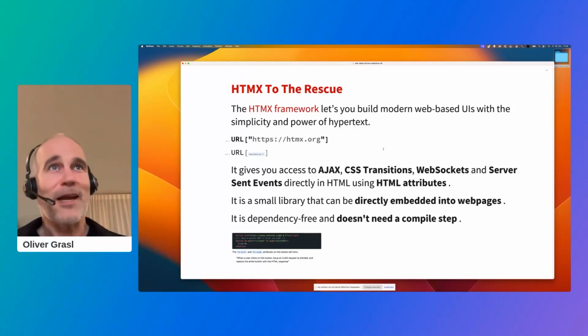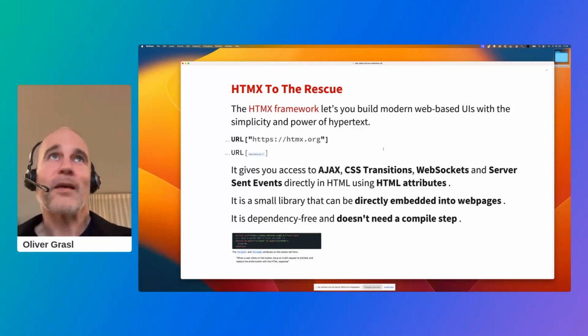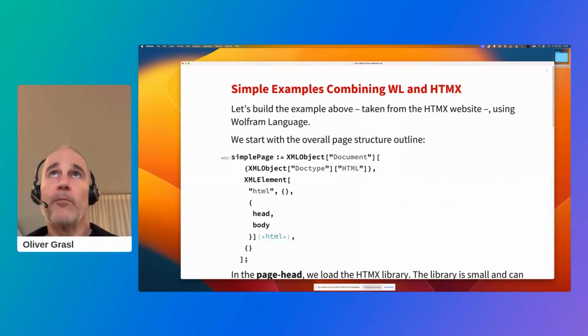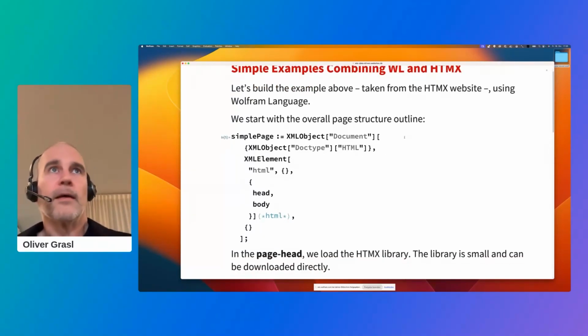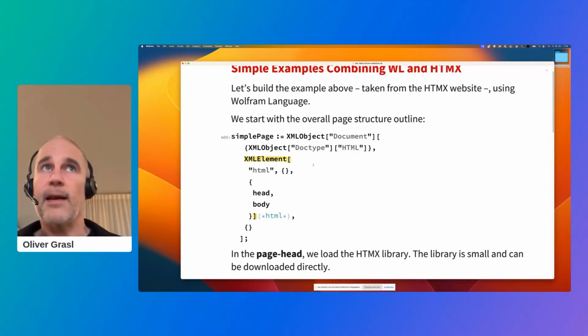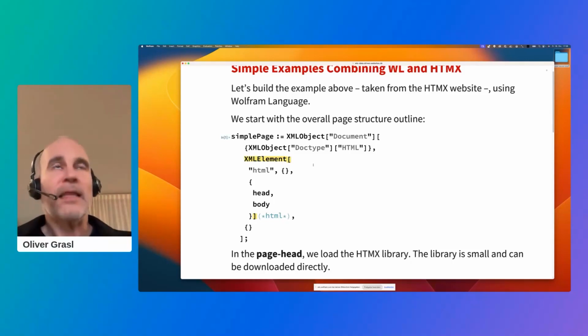Now, I know that sounds very abstract, so let's test that directly. Let's build a really simple page combining Wolfram Language and HTMX just to illustrate how that works. Okay, so in a sense, I'm starting from scratch here. We're going to build a simple web page, and as most of you probably know, web pages created with HTML consist of an HTML tag and a head tag, where you can load scripts and set meta parameters, and then the body tag, which contains the actual content of the page.